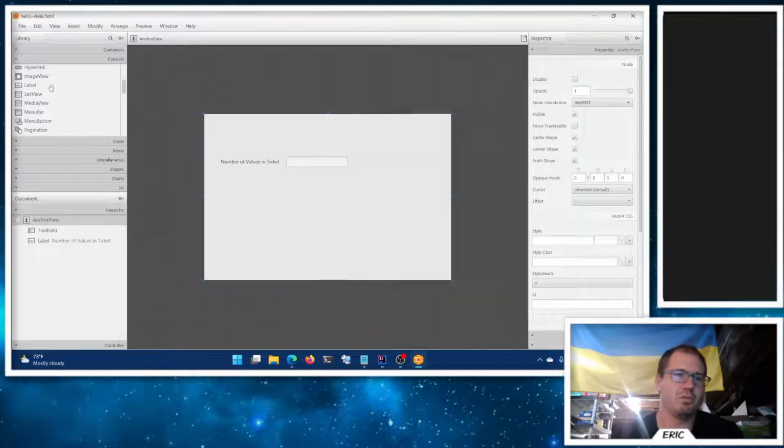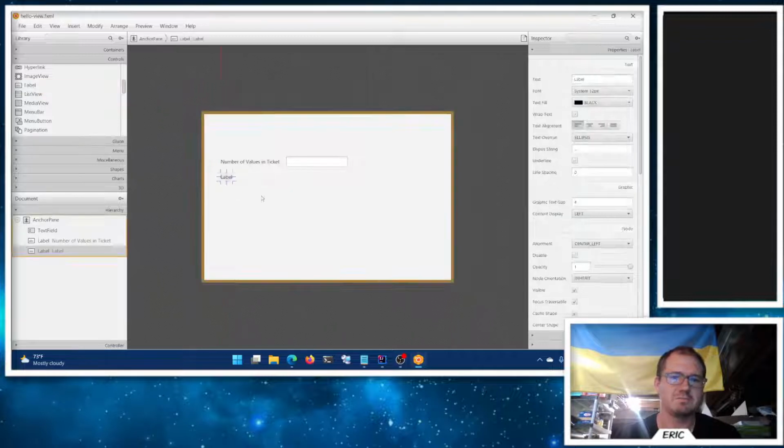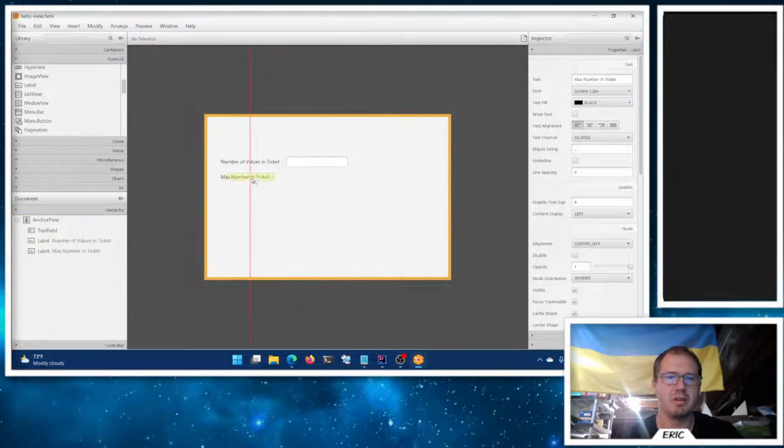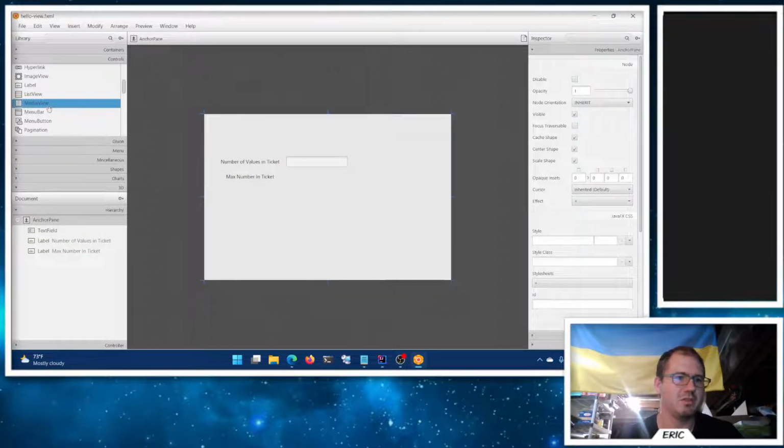Laying things out is a whole separate field of study for making things usable, human-computer interaction and stuff. But we'll try and not make it ugly at least. And then we'll have the max number, I don't know, just max number in ticket? Sure. Max number in ticket. And I will move that over, maybe centered is fine. I'm not too particular here.